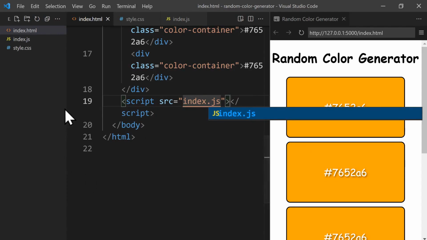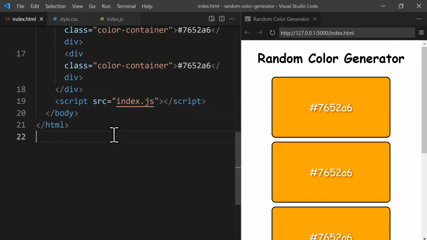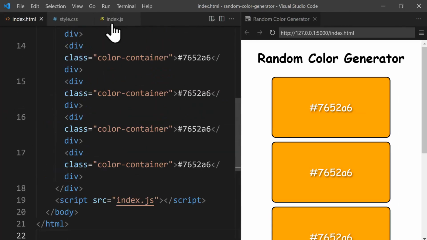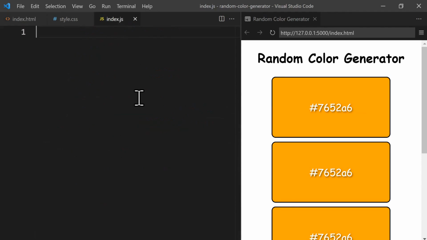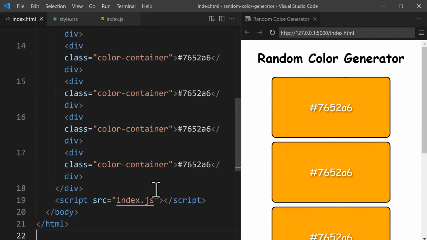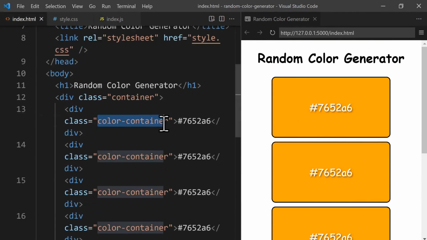Let's close this Explorer section again by dragging this line to the left so we have more space on the right side, and then we go to index.js to start coding. First of all, we'd like to generate these boxes using a for loop, and to do that, we create this div with a class of container, a color container, and add it to this container.